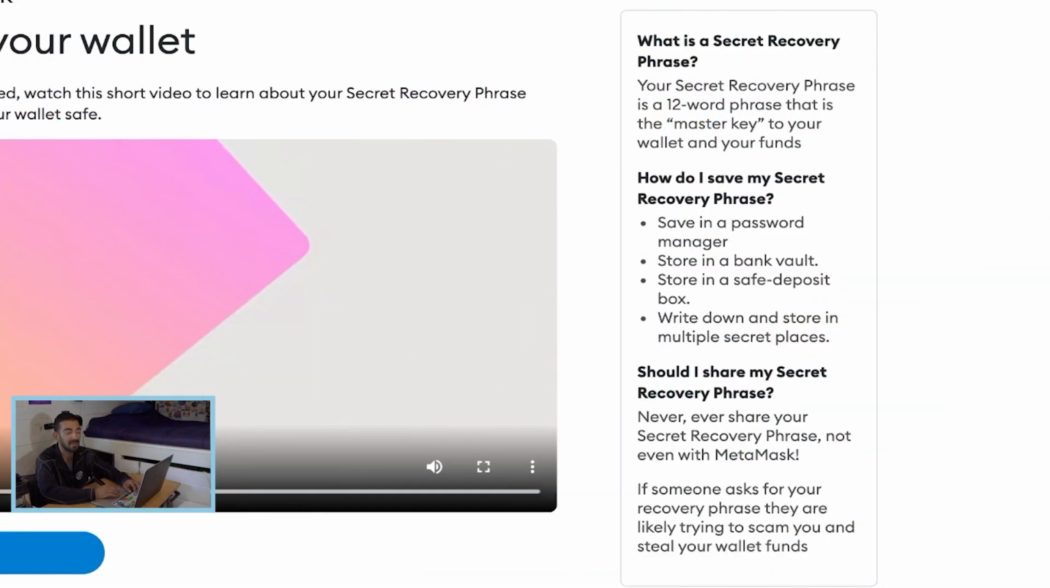And now it says, should I share my secret recovery phrase? Never. Never ever share your secret recovery phrase, not even with Metamask. If someone asks you for your recovery phrase, they are likely trying to scam and steal your wallet funds. So, for example, once you start getting into crypto, you're probably going to join some Discord and Telegram groups. As soon as you ask a question in there about crypto or wallets, you're going to get messages from random people saying that they can help you, saying that they're Metamask tech support, saying that they work with a certain company and they're going to help you. I guarantee you that it's a scam. Never give your passphrase to anybody.